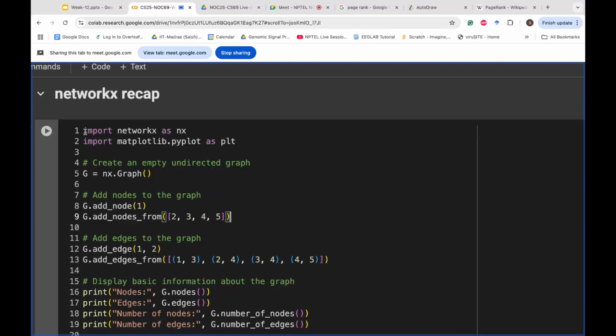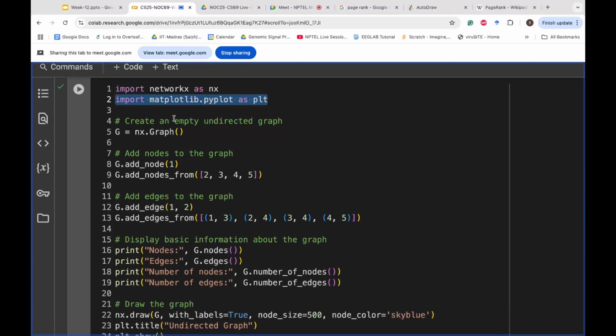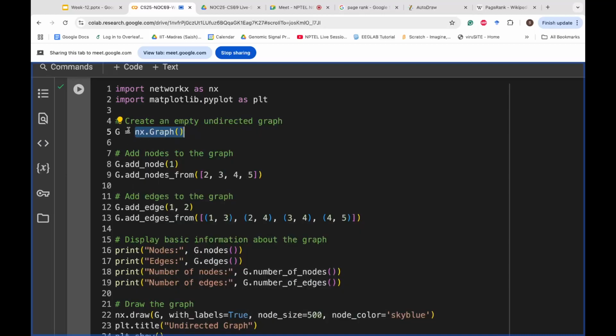As we have discussed, NetworkX is the library used for creating graphs, and the graphs can be either undirected or directed. We have so far seen only undirected graphs in the previous sessions. In this session, I'll also discuss directed graphs and weighted graphs, and how to create them. We'll first import networkx as nx. Matplotlib is used for plotting the network. Then to create an empty graph, we use nx.Graph, which will create an empty graph without any nodes and edges.